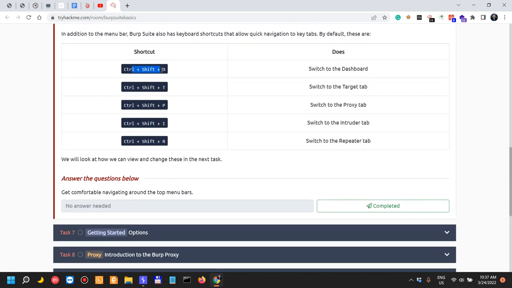Control-Shift-D switches to the dashboard. Really interesting. I didn't know that. I thought it was the decoder. Control-Shift-T switch to the Target tab. Control-Shift-P to the Proxy. Control-Shift-R switch to the Repeater.